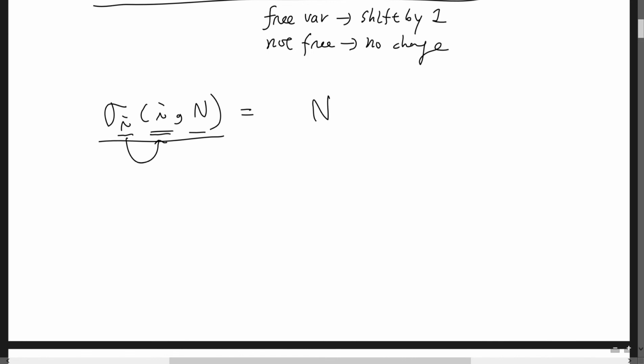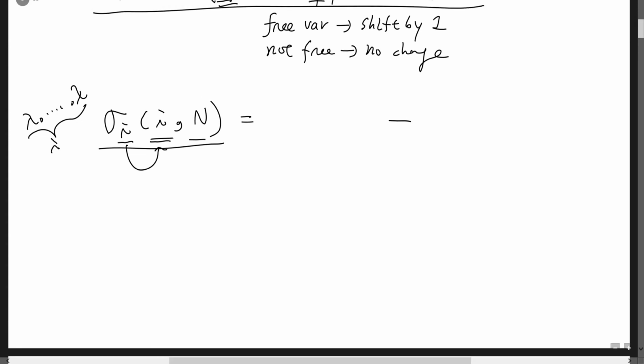But we learned that this equation is wrong because it doesn't account for free variables that should be shifted by I. Imagine that we have I copies of lambda binders here. Instead, we want to introduce another function, tau. So we'd like to write tau n with superscript I.